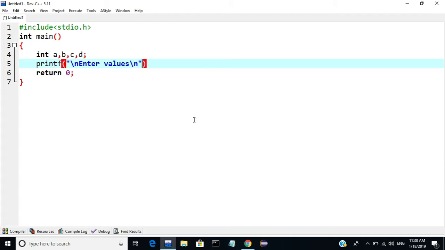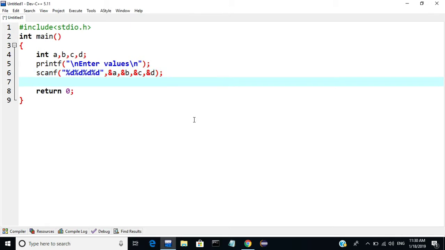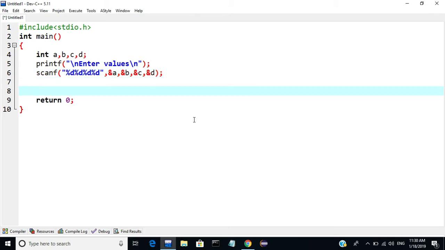So guys, using scanf, we will use 4 times %d because we are entering 4 values into A, B, C and D. Now finally we will use conditional operator to find out max. So first of all we test is A greater than B.